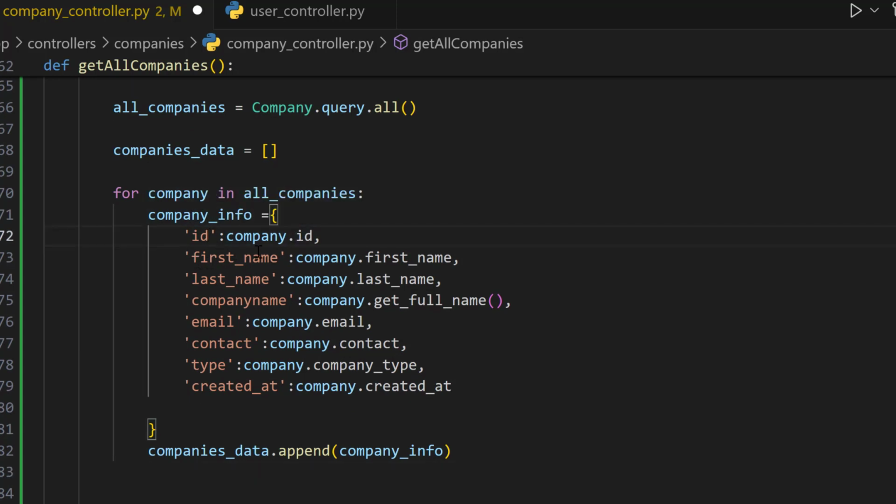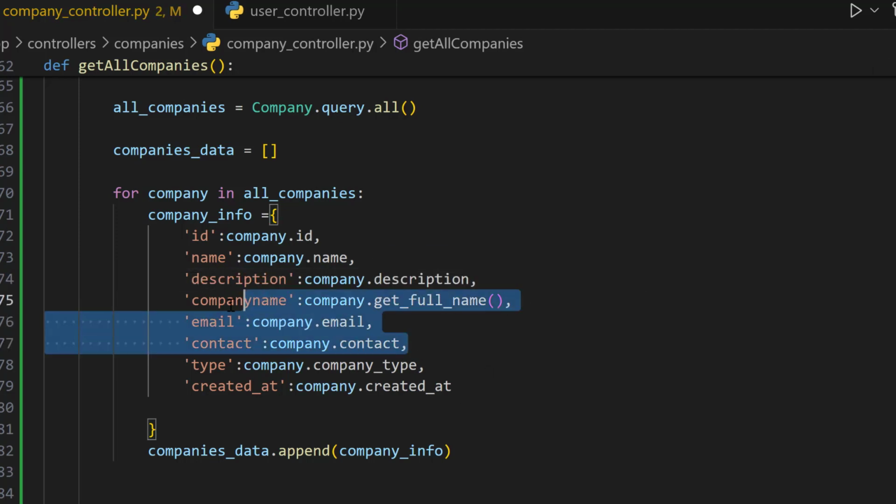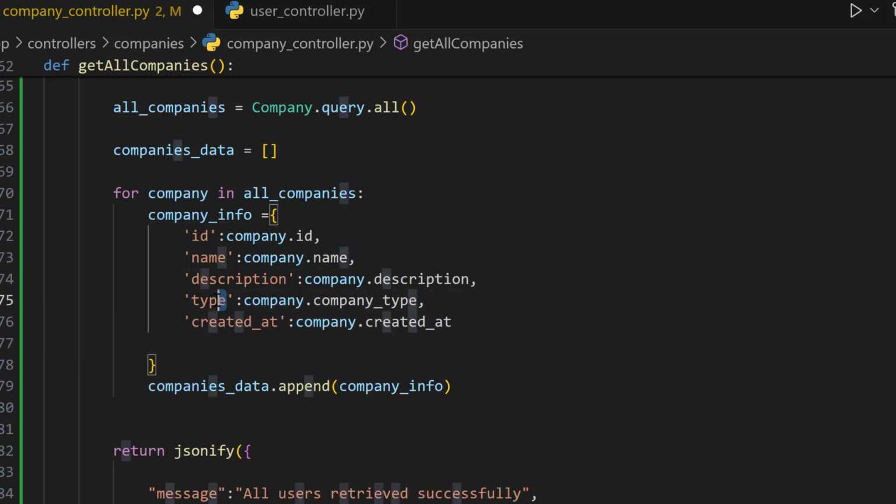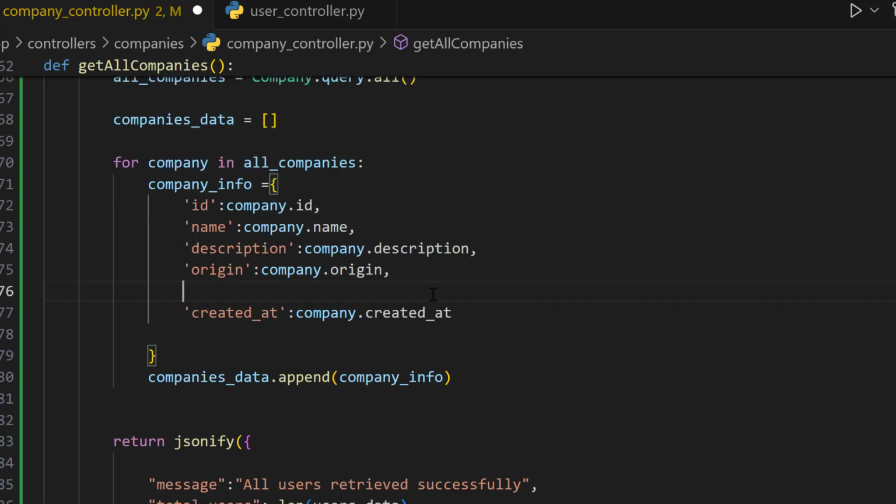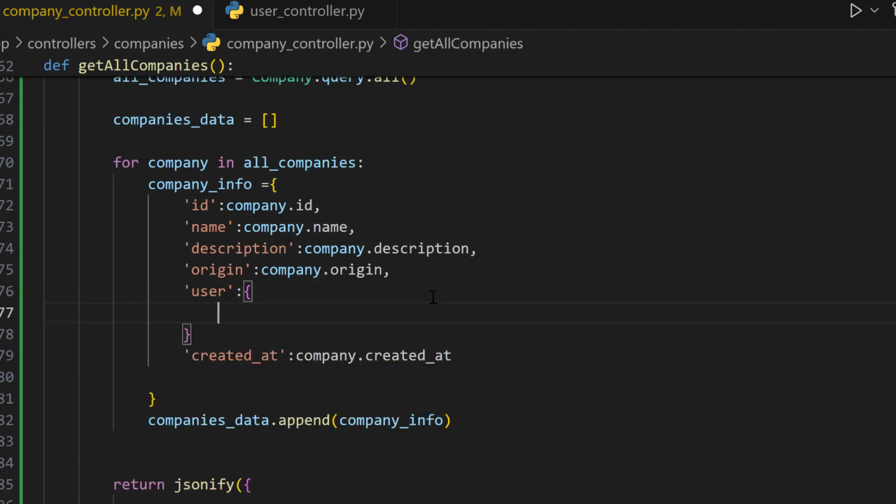So the company has an ID, but the first name has to be updated to the company's name. Then instead of the last name, we are going to return the description. Then I'm going to update all this. Then instead of the type, we are going to pass in the company origin. So since each company belongs to a user, I'm going to go ahead and create a new key for the user object, such that we also return the user details within the response.